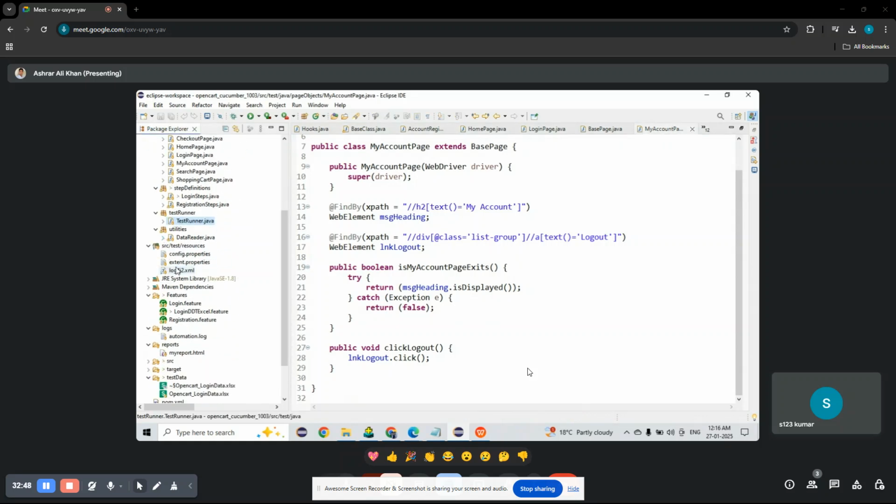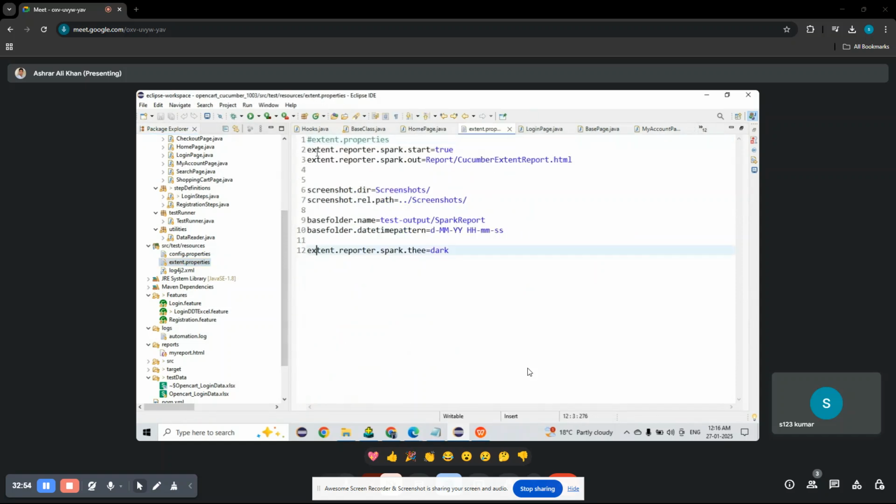And for resources, I already discussed config.properties. Extent properties are there: extent report Spark, extent report HTML, screenshot path. We can pass the screenshot path, base folder name, class also, date wise, month wise, hour wise, extent report Spark.